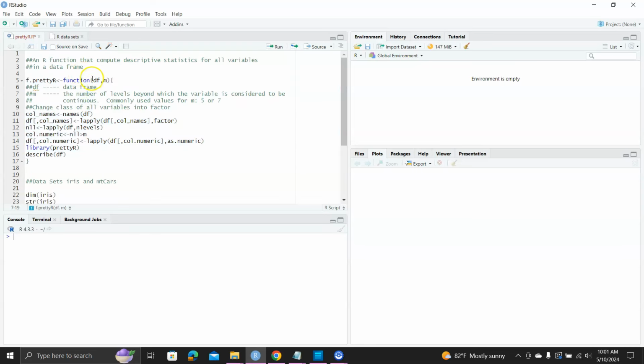You can see it requires two arguments. The first one is df, the data frame you're analyzing. The second, m, is an integer. It is the number of levels beyond which the variable is considered to be continuous. Commonly used values for m can be like 5 or 7.